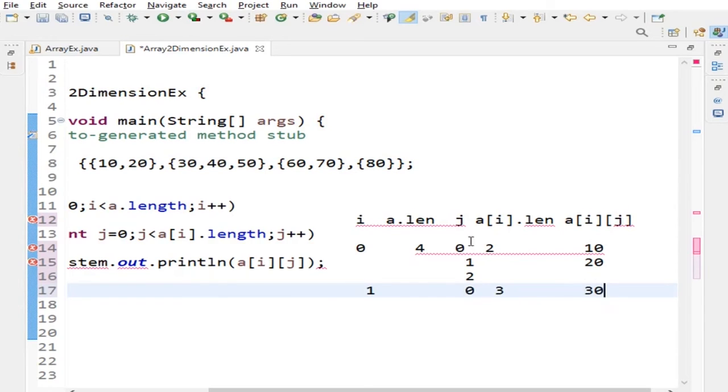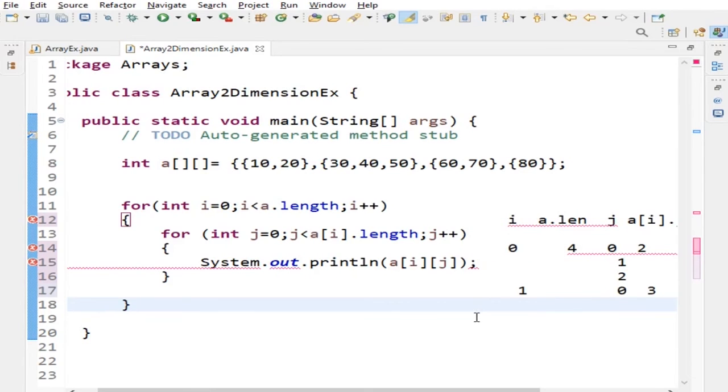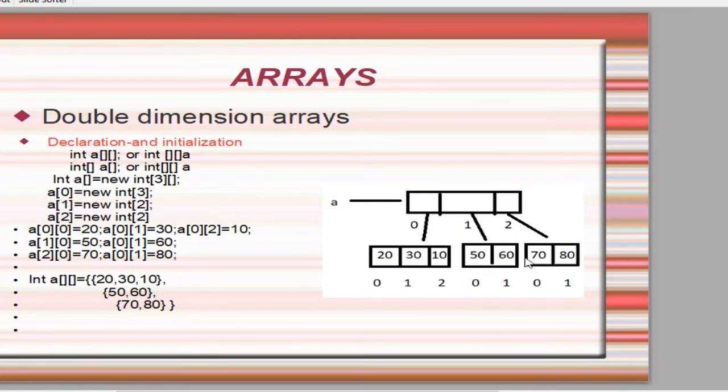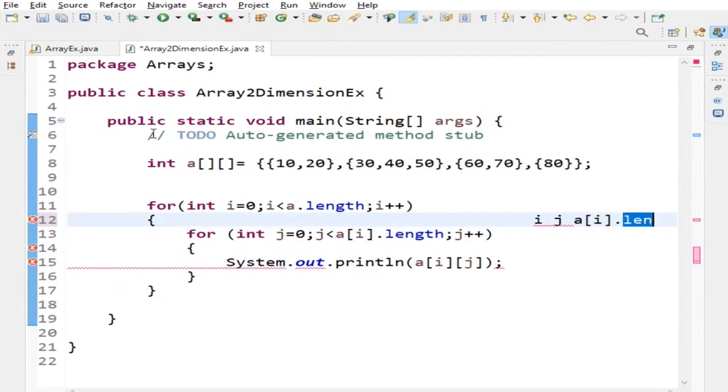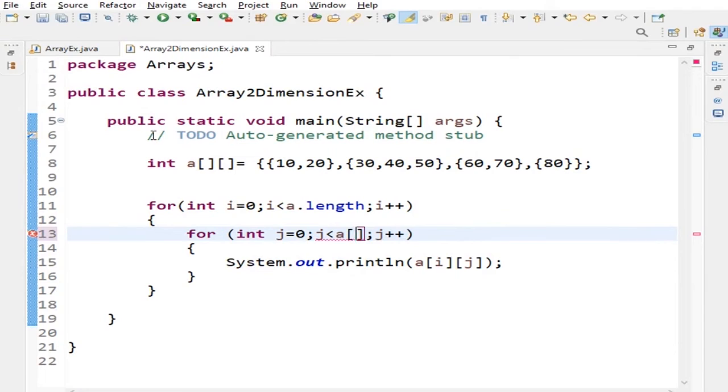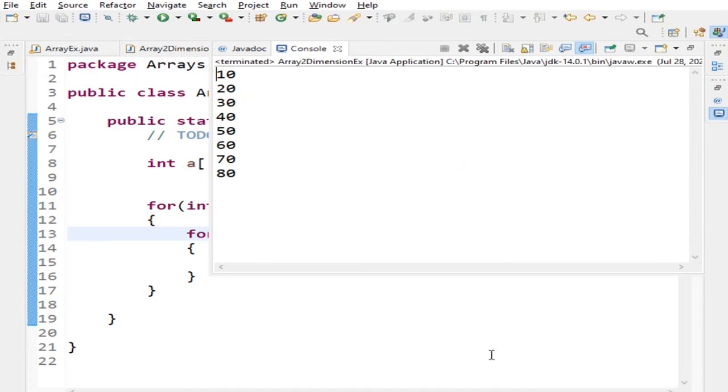Next the j value will be incremented. The j value becomes now again 1. Like this it will iterate the second array, third array, and finally the output will be printed. So let us see the output now. It will print 10, 20, 30, 40, 50, 60, 70, 80.